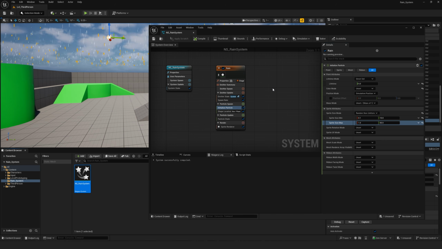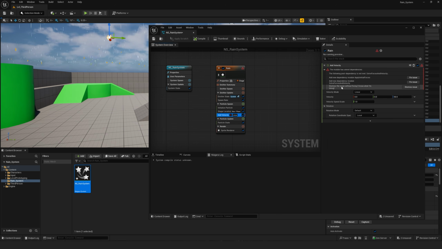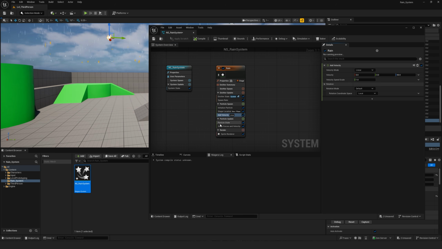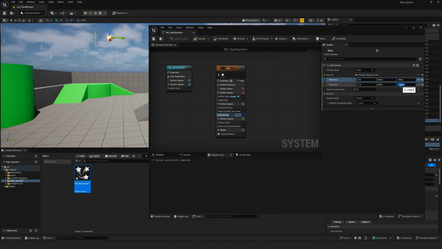Now we need the particles to fall like rain. Under Particle Spawn, click the plus button and search for Add Velocity. If you see an error, just click Fix Issue, which says Add New Dependency Module Solve Forces and Velocity. And that will fix it. With Add Velocity module selected, click the drop-down arrow and choose Random Range Vector. This lets us set minimum and maximum values for each axis. For the Y-axis, set the minimum value to 400 and the maximum to 900. For the Z-axis, set the minimum to -900 and the maximum to -1200.